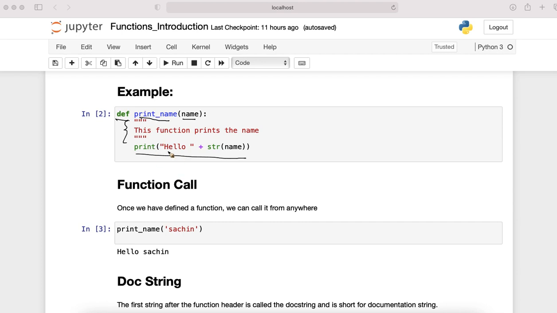So print hello, this is concatenation. We are concatenating this string with this string hello. What is this? This is the parameter which is passed here, name. We are converting that parameter into a string so that we can concatenate it with this hello. Sometimes it may happen that the caller may not pass a string, and if we try to concatenate a non-string value with a string, we may get an error. That's why first we are converting that name into a string and then we are concatenating.